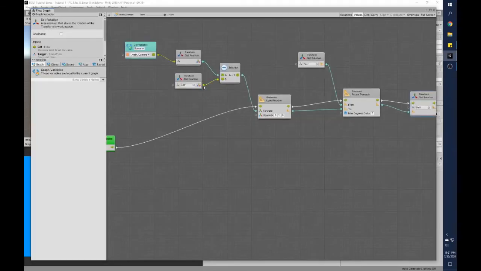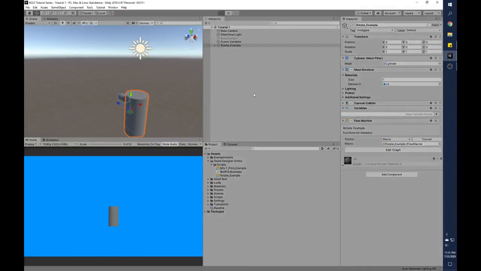So we've done this. What happens if we connect these units in the incorrect way? Well, this is what will happen. You can see that the rotation is absolutely making no sense.